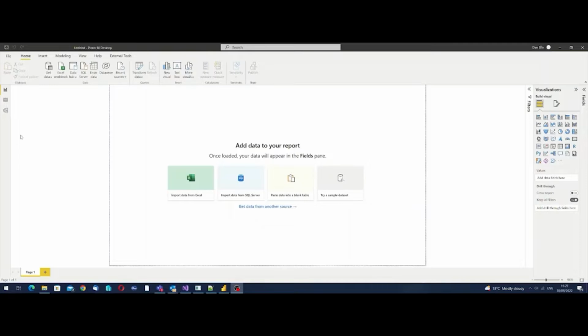So we'll start off from the Power BI desktop. This is a Windows program, it's a free download. Just go to powerbi.microsoft.com and get it. And the first thing we're going to need to do is get some data.